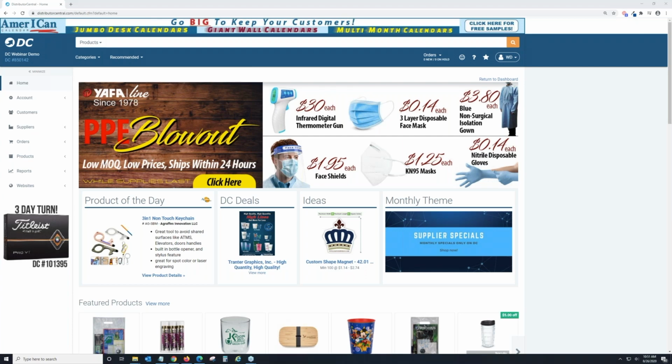Today, we're going to be going over product collections. If you've been with us for a while, these used to be known as catalogs, and now they're converted into more advanced product features called product collections.